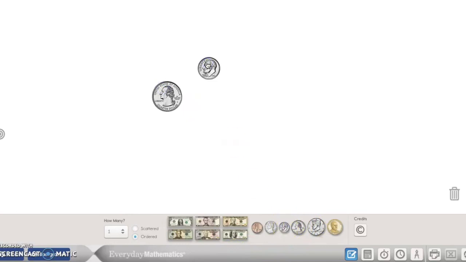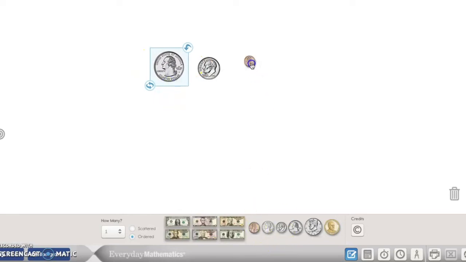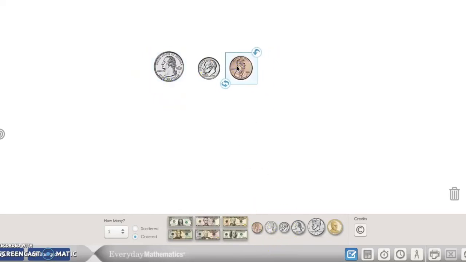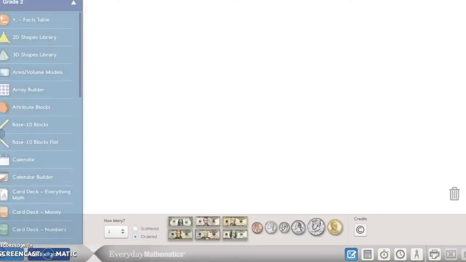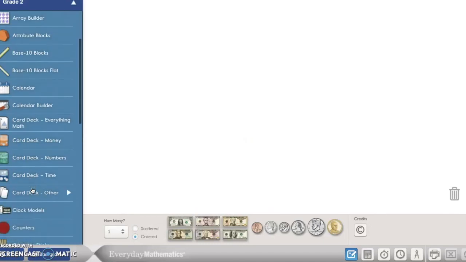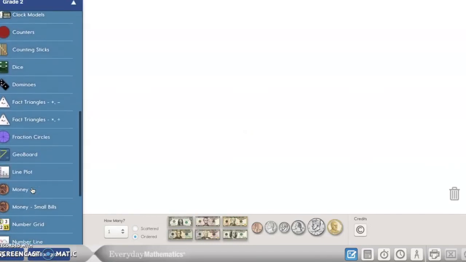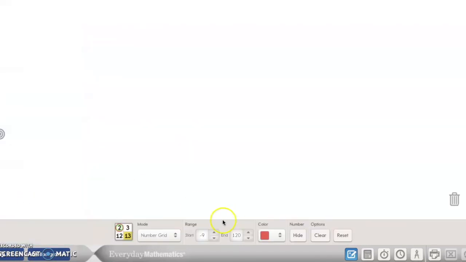All right, I've seen teachers try and draw coins on the board, write 25 cents in circles. Now you can go ahead and actually put those coins right there for students to see, or students can also use this to demonstrate mastery. All right, another really cool eTool that I have discovered is our number grid. Let me see, oh, here it is.